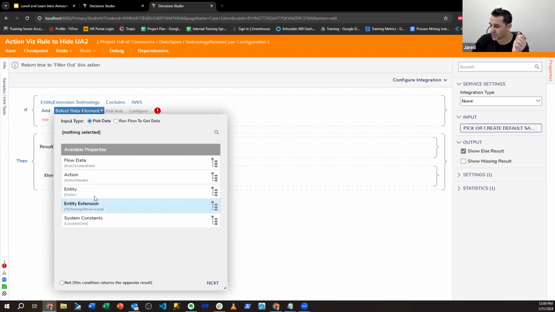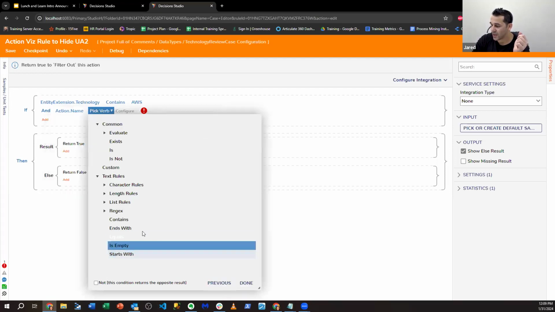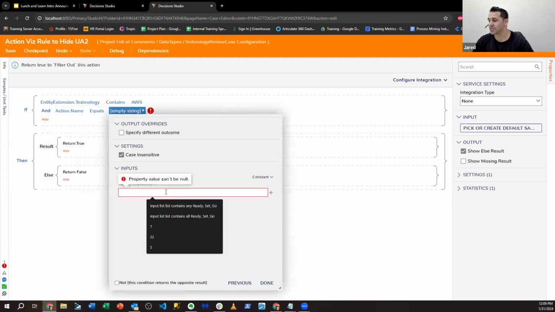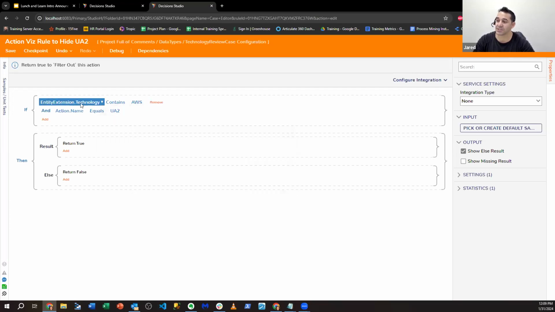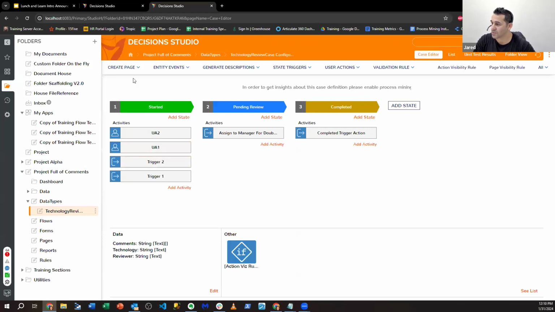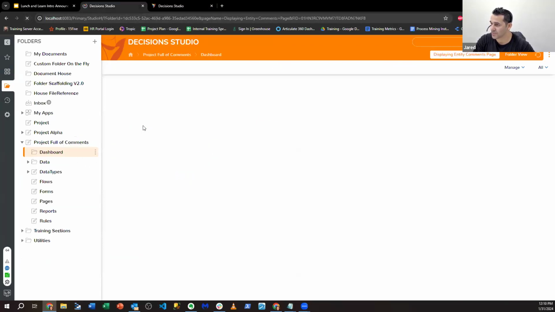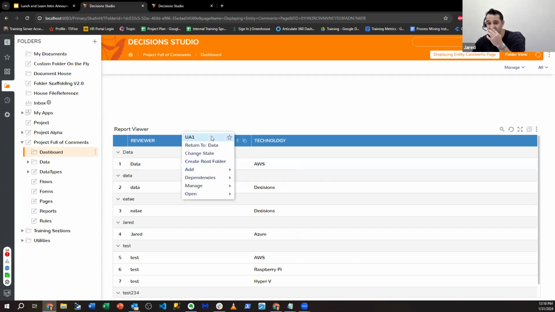So what I'm going to do is I'm going to say that the action, and specifically the action name, I'm going to say equals, and I'm going to say this is going to be UA2, and this is case sensitive. So I have to make sure I spell this right. All right, so if the entity extension technology and the entity extension in this context is my case entity, so you can just translate that one to yours and you can get your filter based on those rules. So now I'm going to save this, and we're going to go back to my dashboard and let's refresh this and see if that's hidden. Boom. See, because the technology is AWS, UA2 is missing.